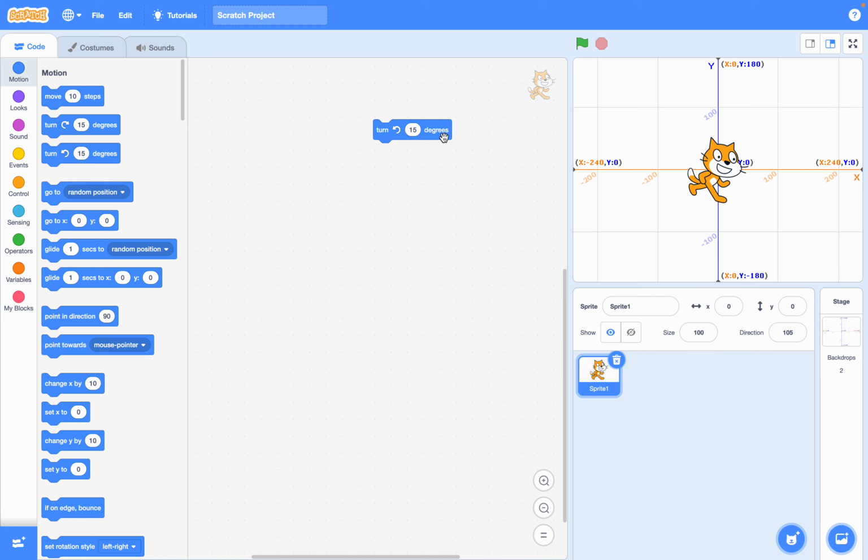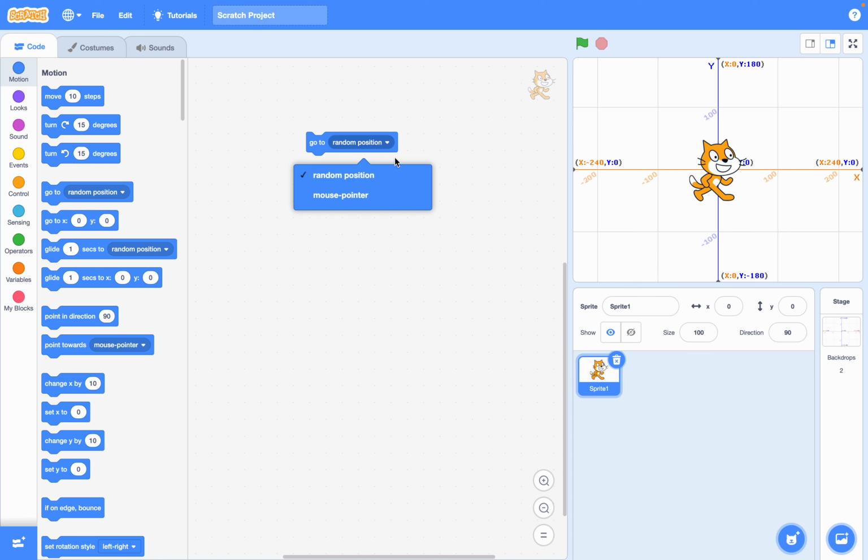Now you may have found a pattern here: instead of writing blocks that seem like code, the name of each block actually tells you what it is going to do. Now look at this. Go to a random position. If you look at this little arrow, that means there are more options, as usually when there are these little choice blocks. Now it's a random position and a mouse pointer.